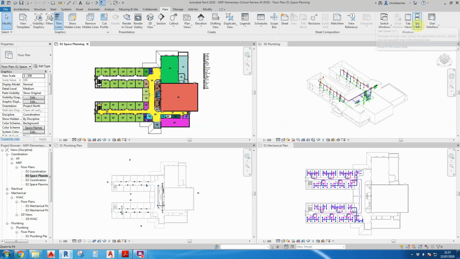When you use this view tile command, whichever view that you happen to have open or current, when you click on this, will always appear in the top left hand corner. So if you remember, we had space planning on, and when I clicked on tile view, that's the reason why this one is always top left.